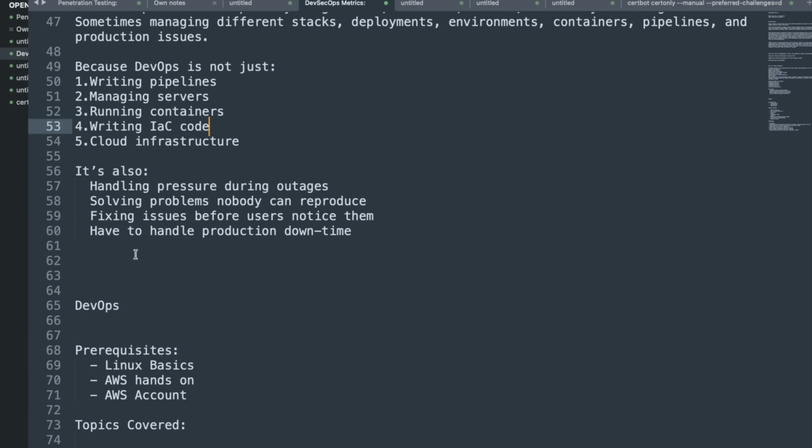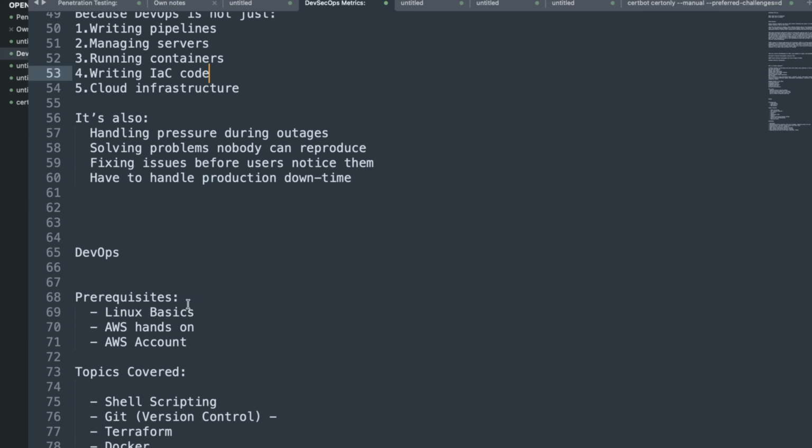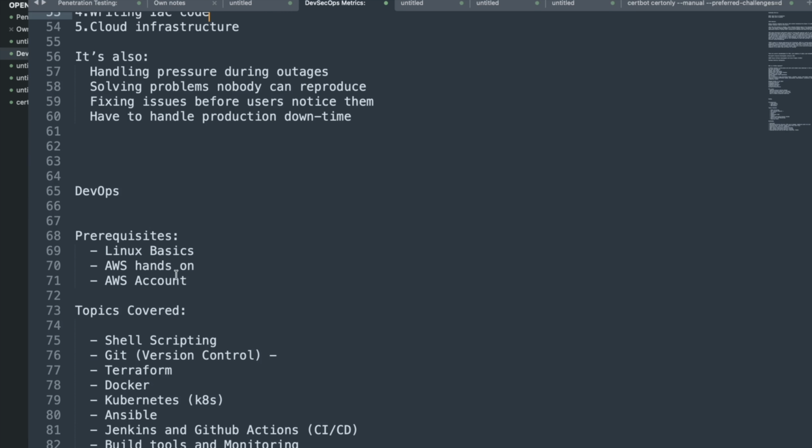In order to learn DevOps or DevSecOps, you need to understand there are some prerequisites. You need to learn Linux first, because Linux is everywhere, and then you have to have AWS hands-on experience, at least any one of the clouds, but I would expect AWS, and of course an AWS account as well. I do have these playlists on my channel, I'll put them in the description.